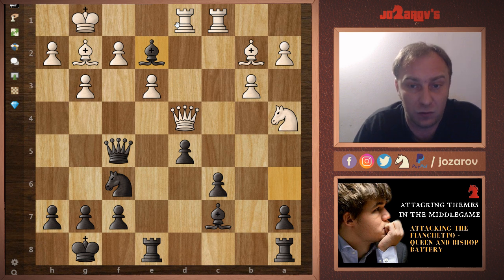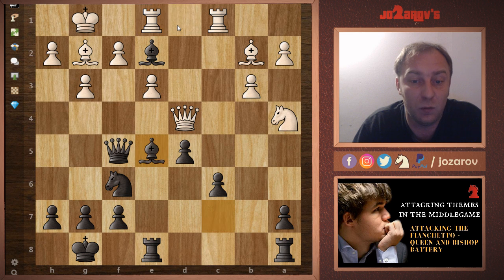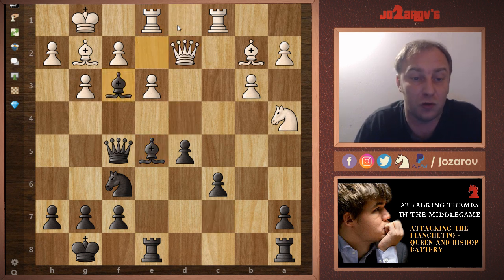Of course black can prevent this, but after rook to e1, we have again bishop to e5 attacking the queen, but now with a very important move bishop to f3. Again, we are creating this queen and bishop battery just in order to get rid of this key defender. It's the bishop on g2. Now we are trying to create even more weaknesses in white's position.